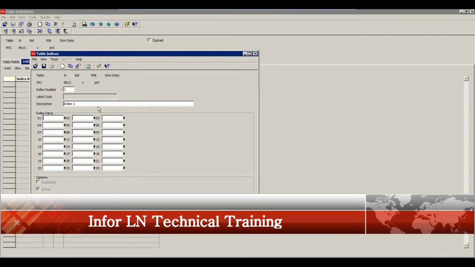So index is nothing but a field or a set of fields which uniquely identifies a record in your table. Now suppose you have a table called sales order master data or sales order header. Now each sales order should have a unique number, right? So in order to have that property for your table, you create the table with index as your sales order number.